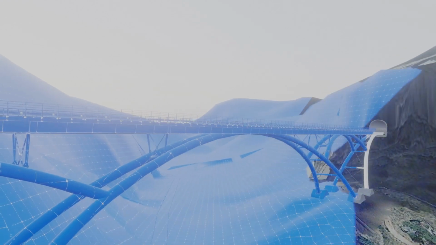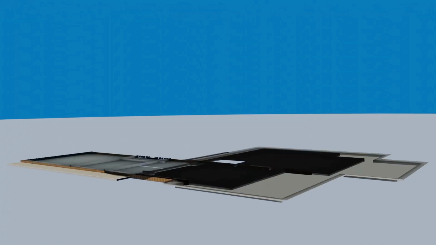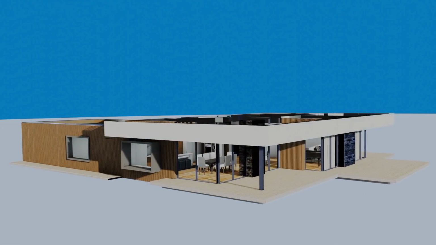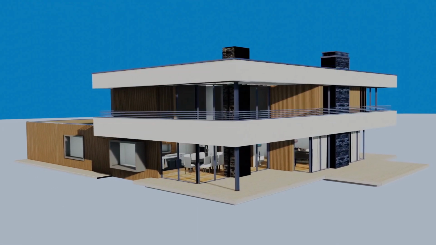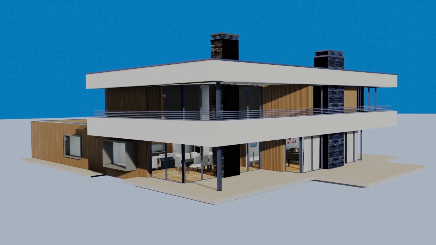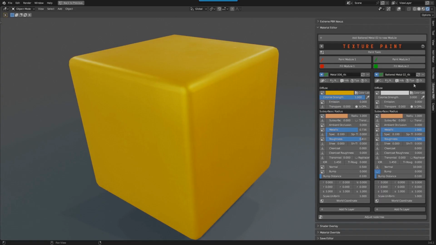Developed with passion and dedication by the creators, Extreme PBR Nexus has been continually refined over 4 years to simplify the way you work with 3D materials. Let's dive into the fantastic features that Extreme PBR Nexus has to offer.